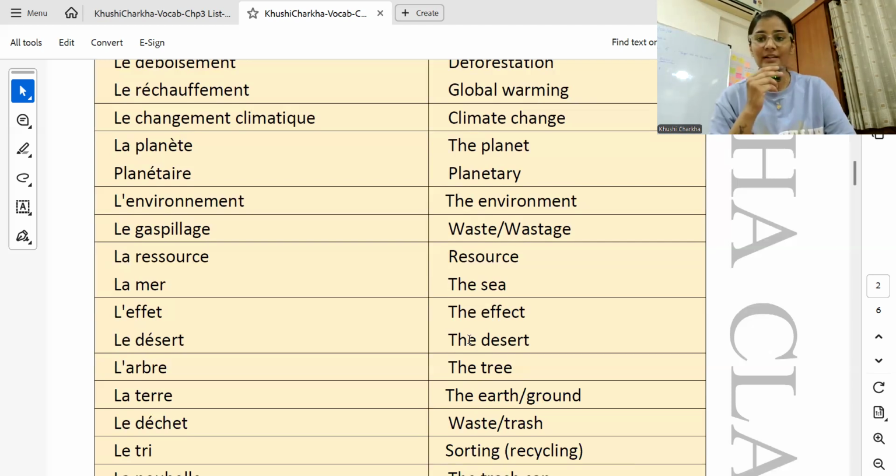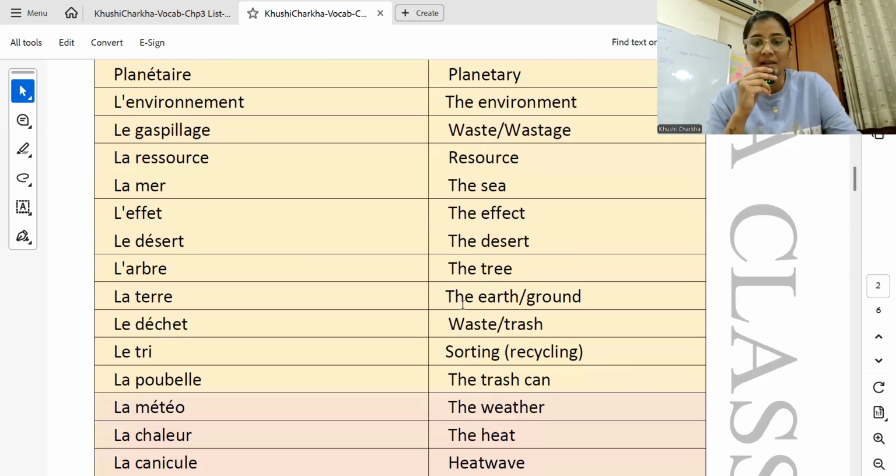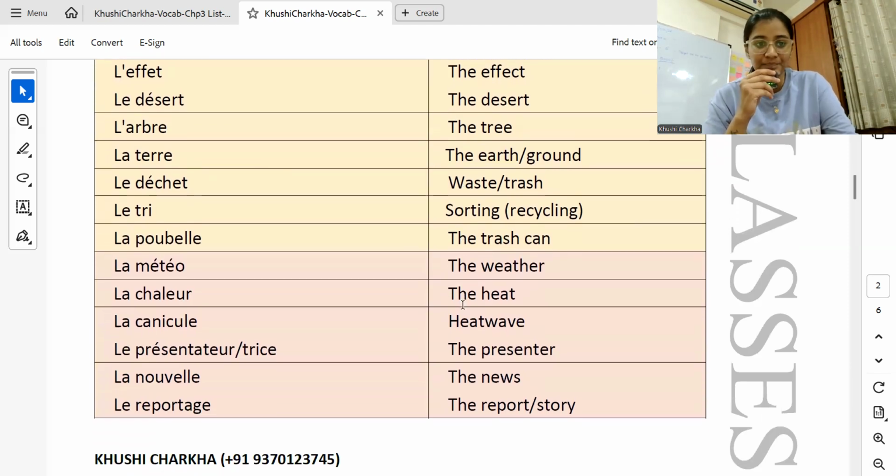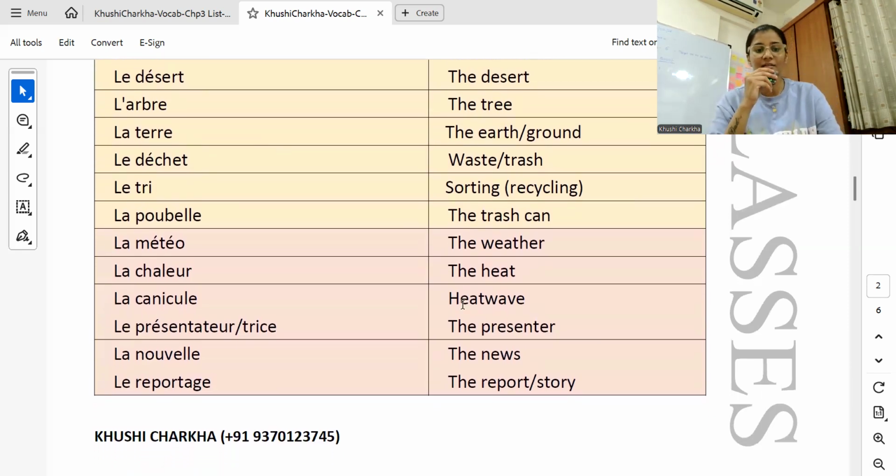L'effet, the effect. Le désert, the desert. L'arbre, the tree. La terre, the earth or the ground. Le déchet, waste or trash.